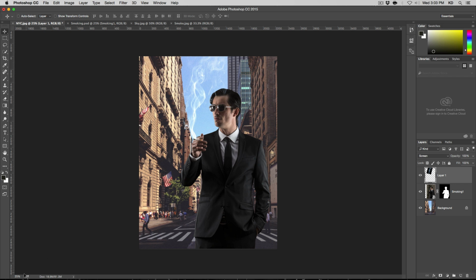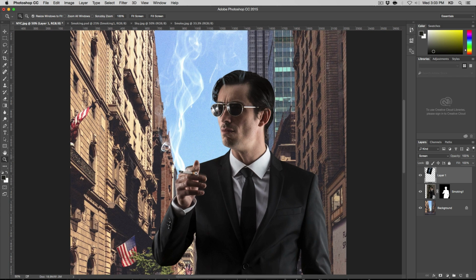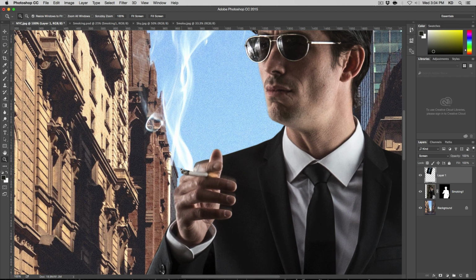or you can zoom in down here. You can change this, or you can use the zoom tool. Zoom in, you see 50%. Zoom in again. You see that line right there? That's because it was a straight edge, okay? So we want to fix that.